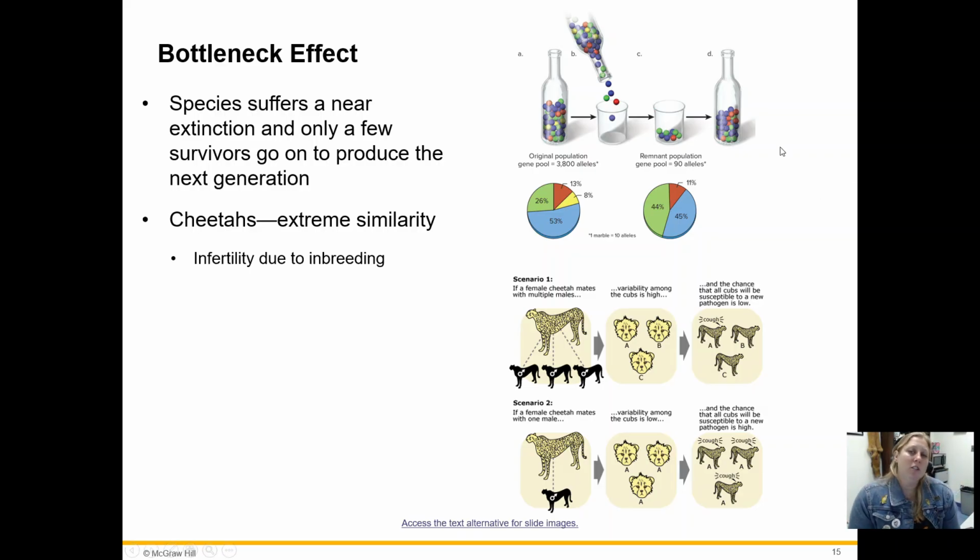Cheetahs are something that's really interesting in this, because cheetahs have actually gone through two bottleneck effects in their species history. The first was after the last ice age, and the population reduced to about 10,000 individuals. And then again, more recently, due to poaching and hunting, they reduced really low. I don't remember what the number was, but it's very, very small. So we're actually seeing increased chances of infertility due to inbreeding in cheetahs.